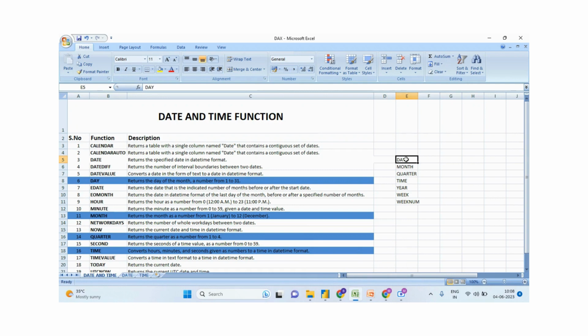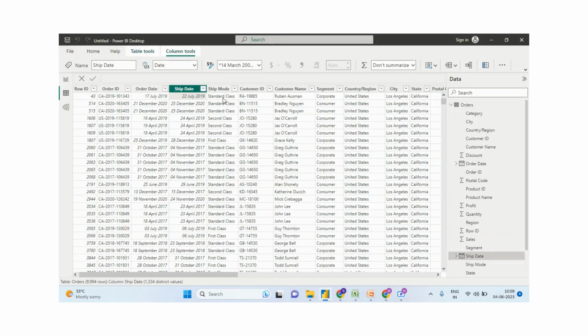Now these are some of the DAX functions that we are going to learn today. These are the most common DAX functions in every project. Definitely you have to learn these: day, month, quarter, time, year, week number. So let us learn first the day function. How to use the day function here?